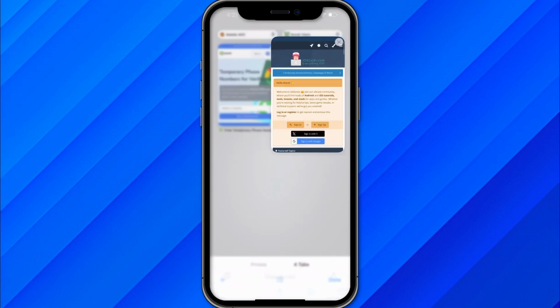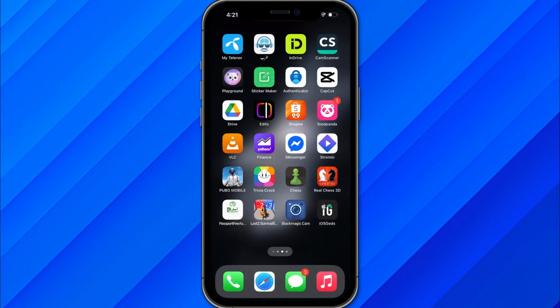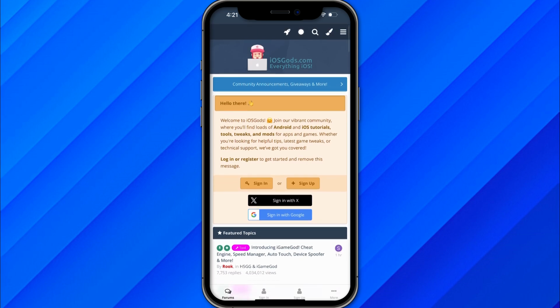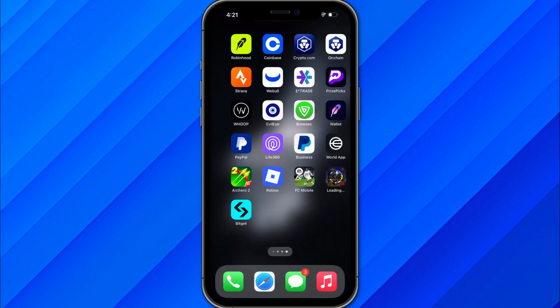Now if I close it from my Chrome browser or from Safari, let's close it, and now as you can see, if I open it, it will directly open iOSGods inside my mobile phone without going into Chrome or any other browser. But make sure that you log in with your account first, and once you do it, that is a simple and easy process of how you can do it.